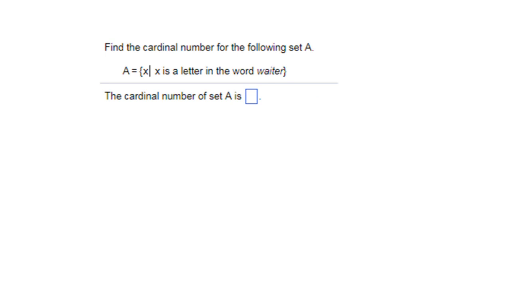Find the cardinal number for the set A. And we have it listed in set builder notation. A is equivalent to X such that X is a letter in the word waiter. Remember, this is set builder notation. So let's change that to roster notation and see what we come up with. So set A, roster means we're going to list, is a letter in the word waiter. So I will just put each unique letter down.